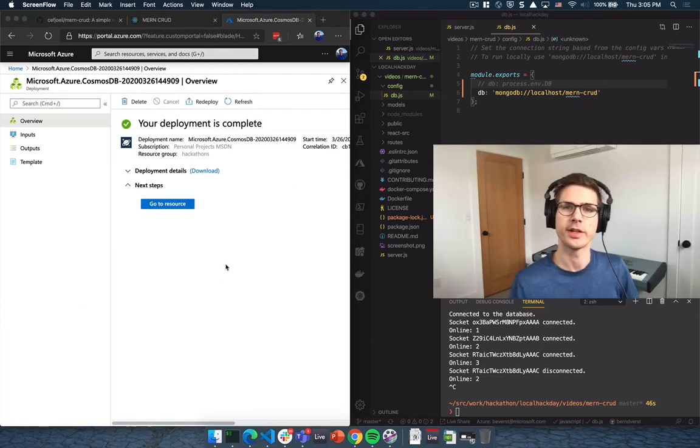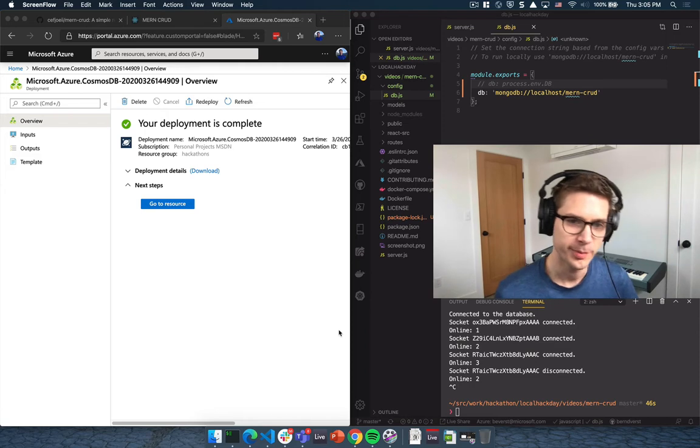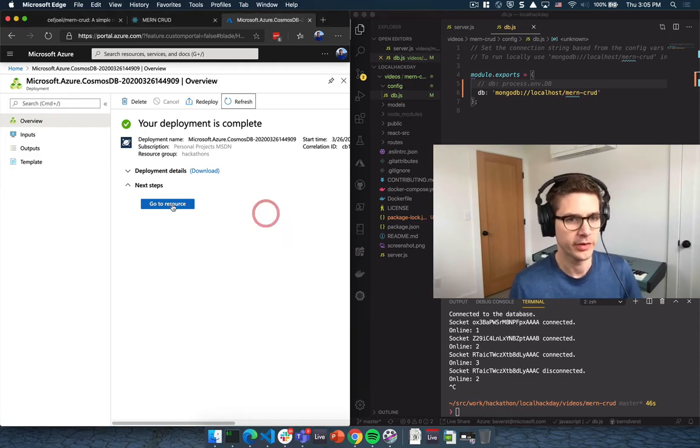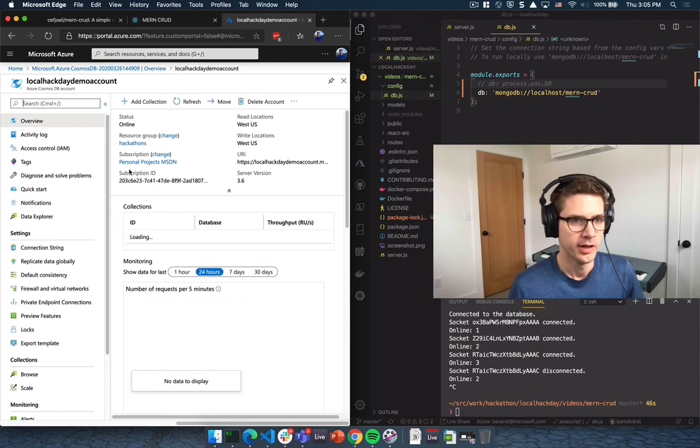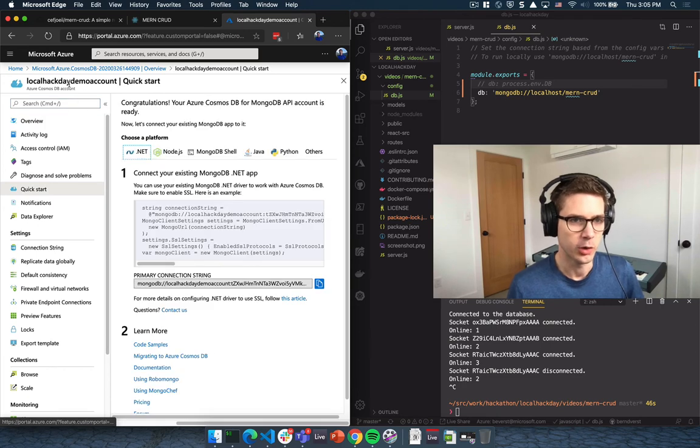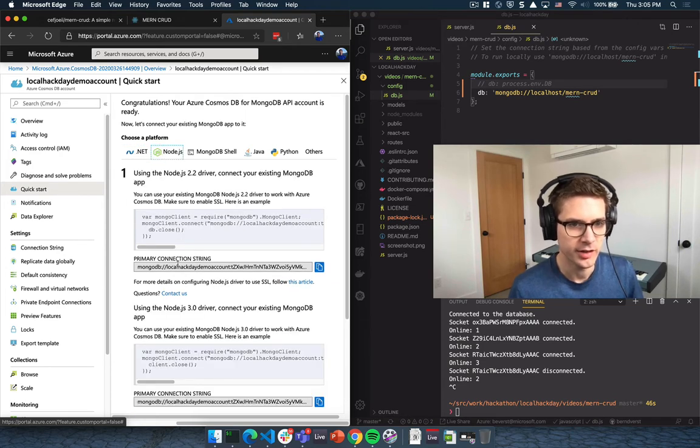And we're back. Our deployment has succeeded. Some time has passed. You can see the screen here, it's complete. Let's go to the resource. And here you see the account I created, the Local Hack Day demo account. The first thing I get right away from the quick start is some connection string information. But this is for .NET. It's not what we want. Let's click on Node. And here's what we are interested in.